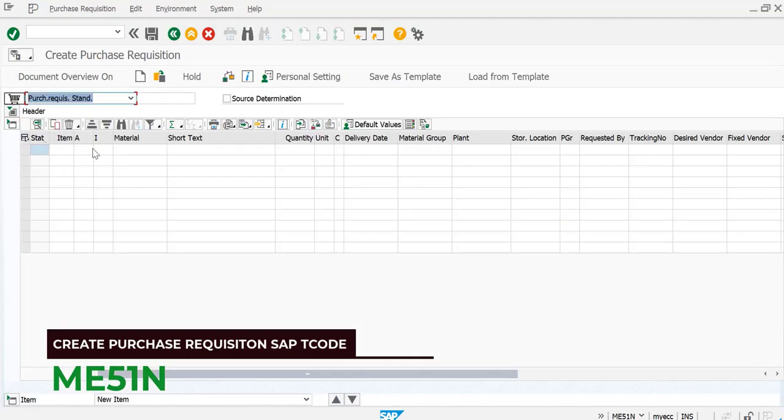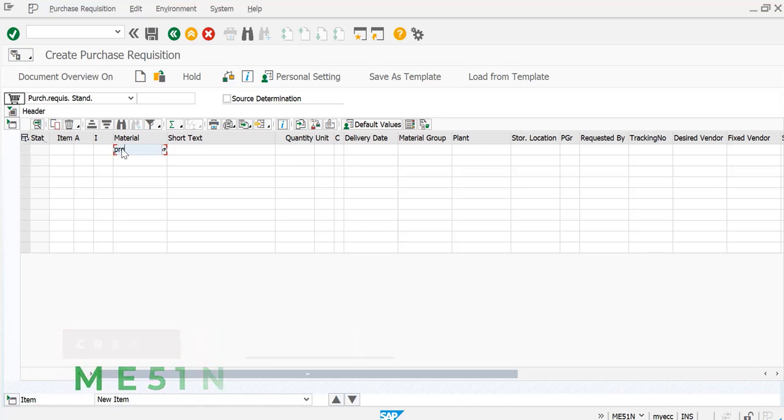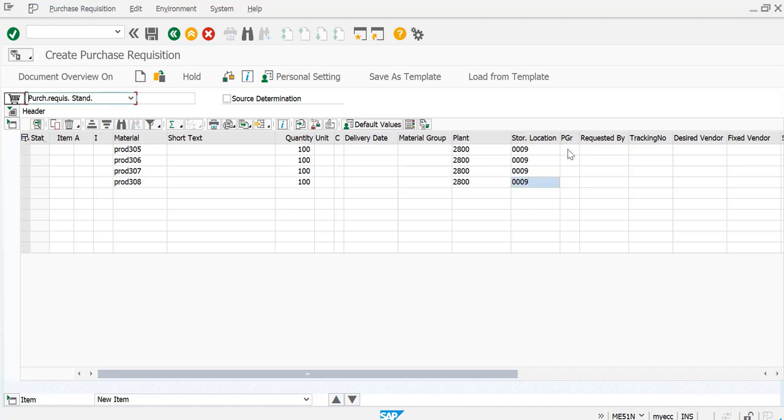So click on this. I'm going to give the material here, PROD 305, then PROD 306, and PROD 307, PROD 308, quantity as 100 each, and then the plant as 2800, and then storage location as 0009, 0009, 0009, and then purchasing group as 000.